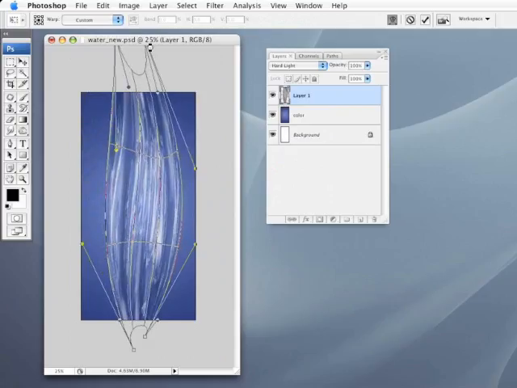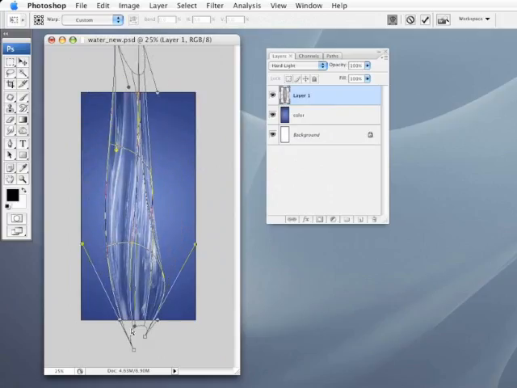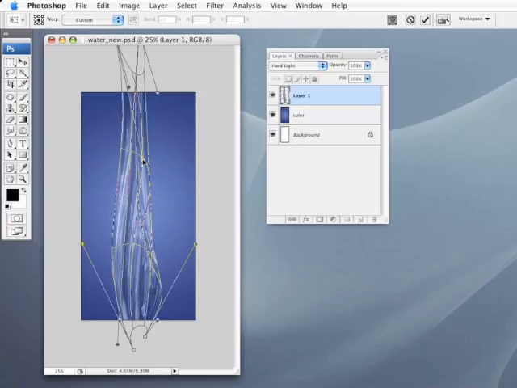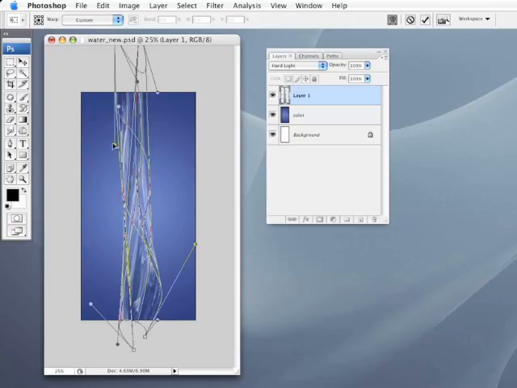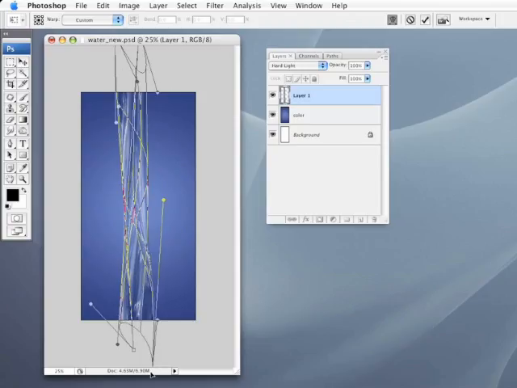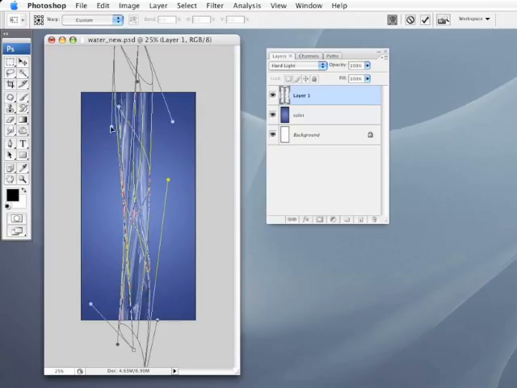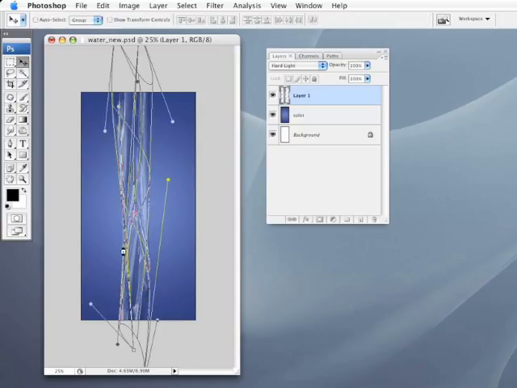So I'm just going to go crazy and just grab these handles, and let's just distort this water in this direction and push this out there and just go nuts with it. Get all kinds of different effects to really make this water look like it's just chaotically pouring down. So, sort of. So once I think I've got a pretty good distortion, I just press Enter.